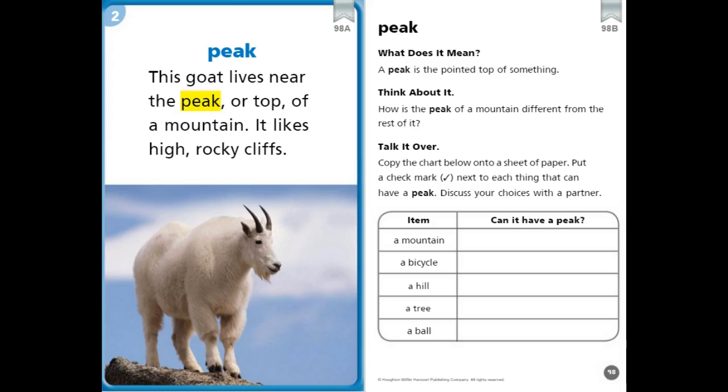Look at the chart below and think about which things you might put a check next to that have a peak. Discuss your answers with your learning adult.